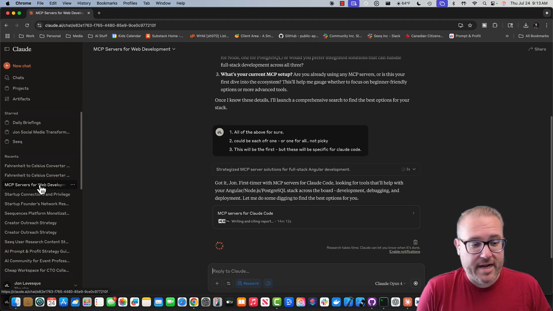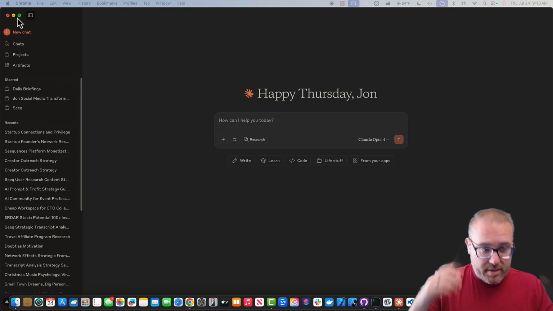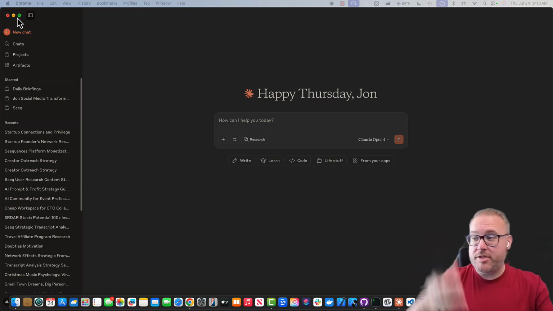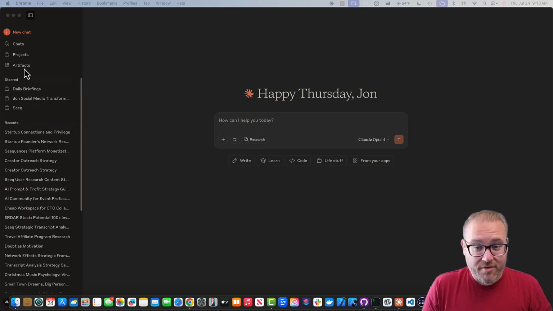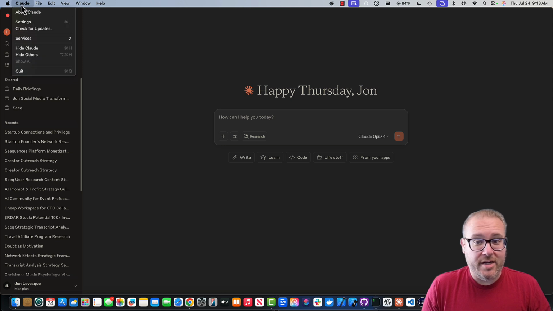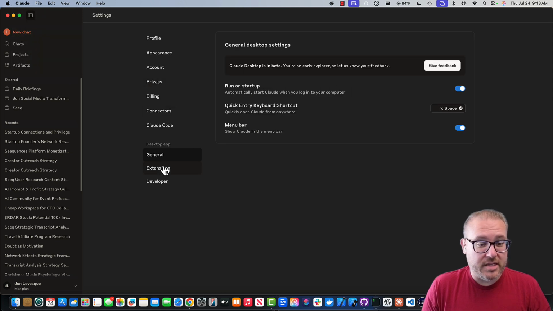We have to come back to the research in a little while, but let's move over to the app, which looks pretty much the same. You're going to have artifacts, projects, and chats. If we go into the settings, we'll see a lot of the same things.